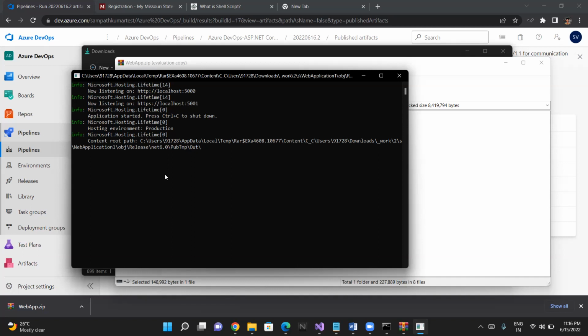When you double click on it, it is saying this particular site is being hosted on. It is now listening on 5001, right? Keep this application like this only. Copy the link, http:// till 5000. Copy that link. Yeah, just copy that link.